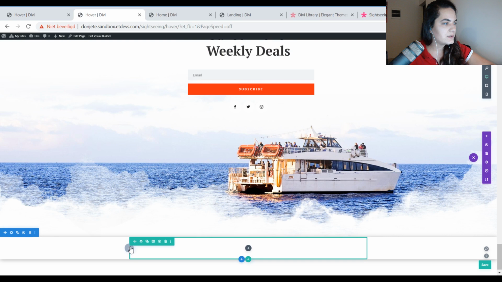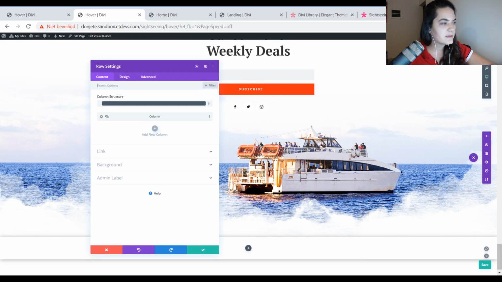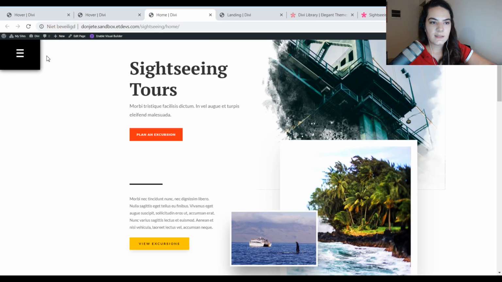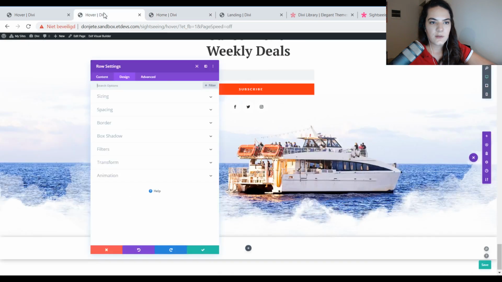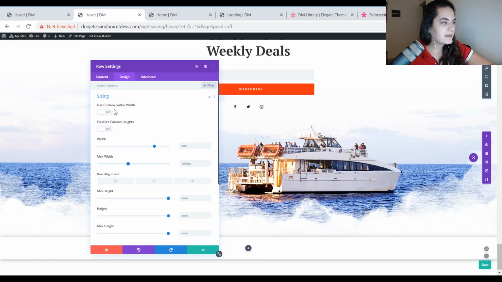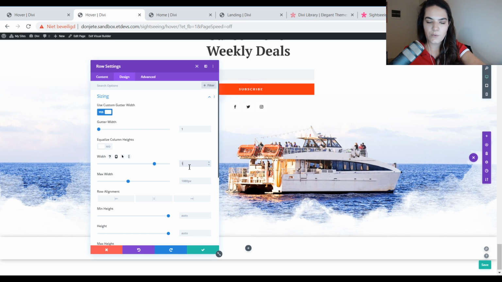But first we'll need to open the row settings, and we'll make sure that it takes up the entire width of the screen. So this entire black thing over here is the row, and to accomplish that, we'll go to the sizing settings, and we'll use custom gutter width with a value of 1. And we'll also increase the width to 100% and the max width as well.